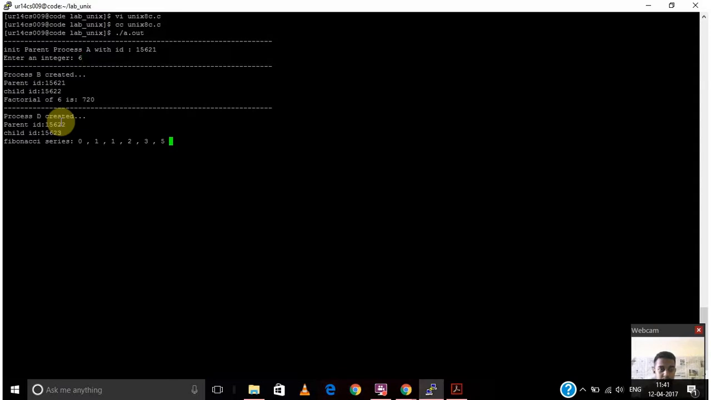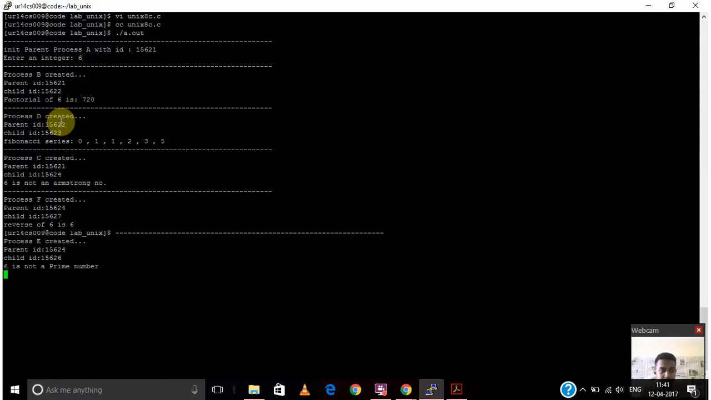Let's have a look at our output. So initializing the parent process A with ID 15621, which is the PID of my process A, and I have to enter an integer. So I say 6, and you can see process B is created. Since process B is created, C is also created. Now you can see some delay, and that delay is created using a sleep system call.